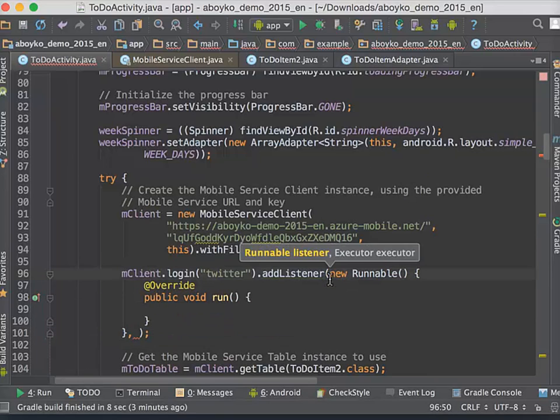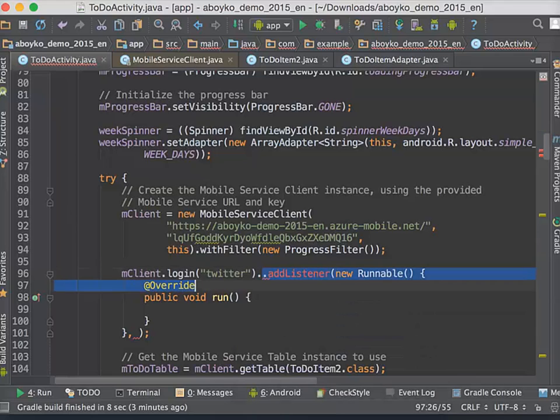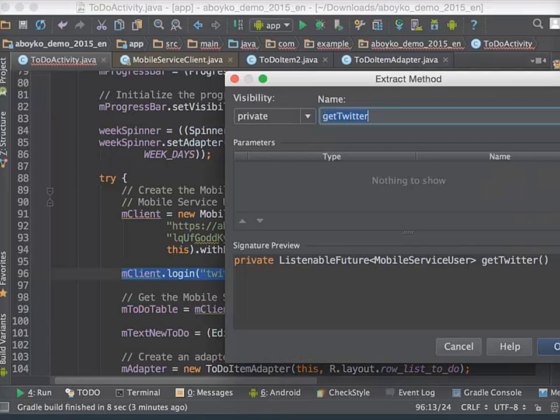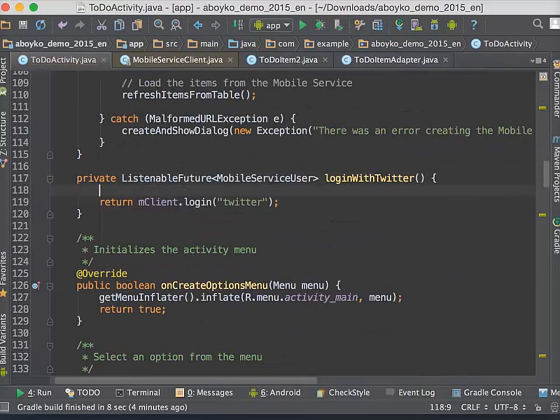Okay, maybe some... what else do we have in here? Get. So we're gonna do it in a separate call: login with Twitter. And here we're gonna create a new async task just for the purposes of this demo.